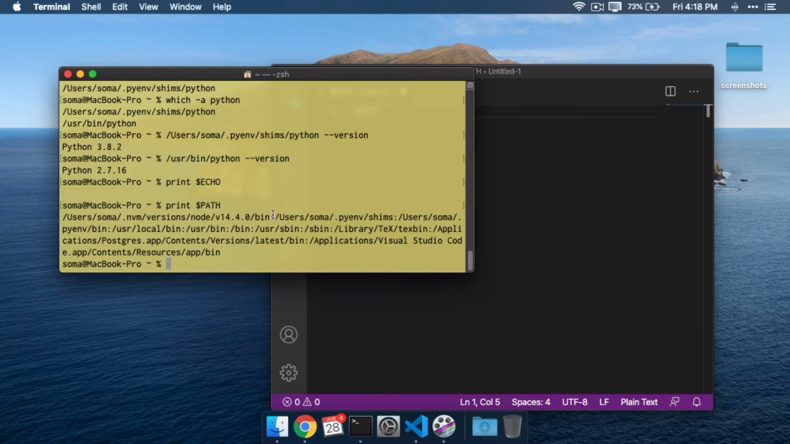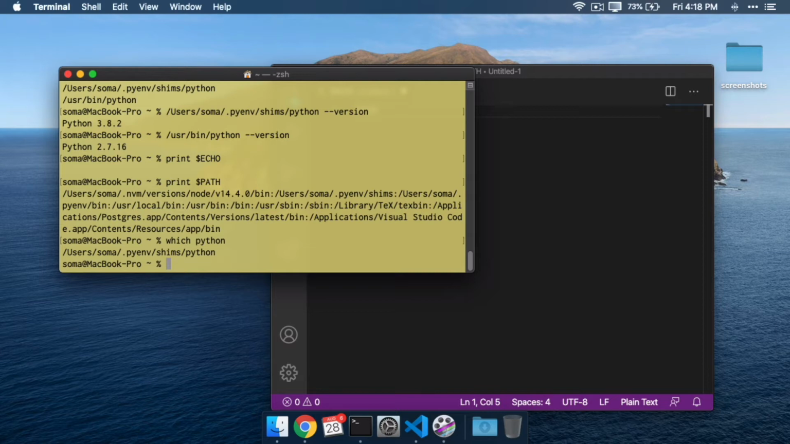Because notice that we have users soma pyenv shims, which is where this Python lives. And then we have /usr/bin, which is where this Python lives. And if I run the command python, which one gets run? It runs the one in pyenv, because pyenv is listed first in this list of folders.